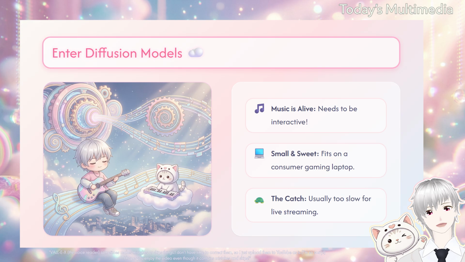But music is alive, right? It is interactive. Musicians want to play with the AI as if it is a bandmate, creating music on the fly. That is where this paper comes in. The researchers investigated a different type of AI called diffusion models. You might have heard of diffusion models for generating images, but they can do audio too. The cool thing about audio diffusion models is that they are much smaller, and they can easily fit on a consumer gaming laptop. However, diffusion models are not naturally built for streaming live music.